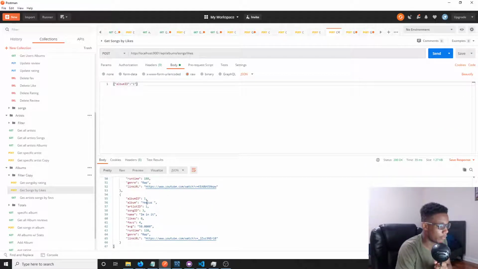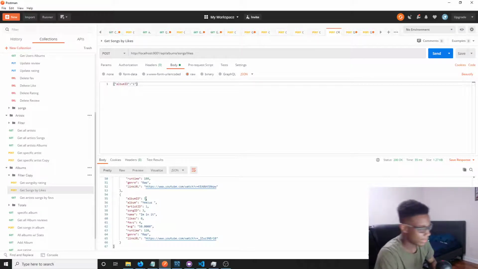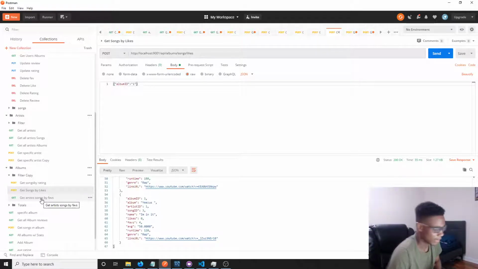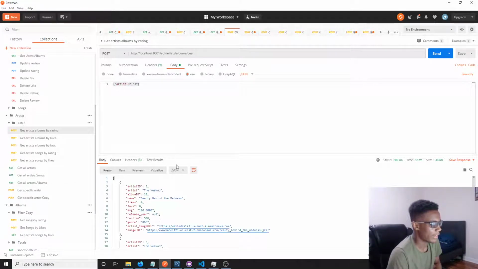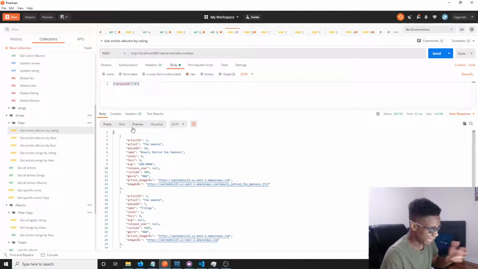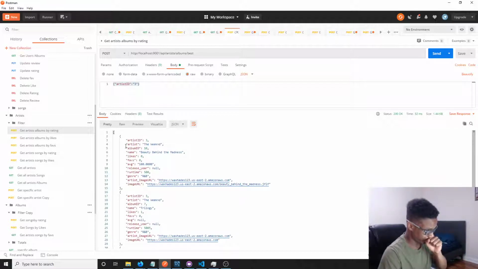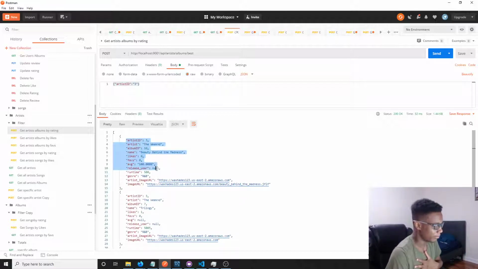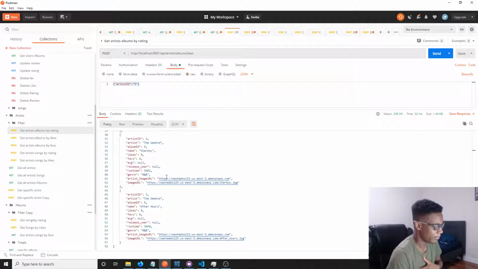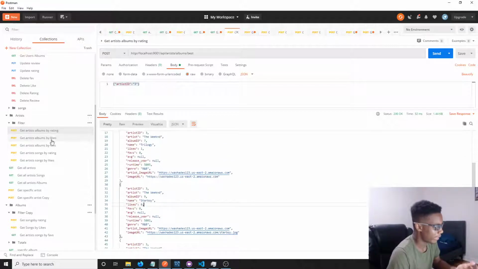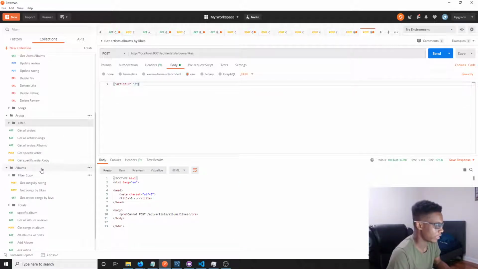Likewise, filter albums by likes, filter albums by favorites. And then same thing with artists over here. Get artist albums by rating. So it'll get you their albums by rating, get you their albums by likes, etc., etc.